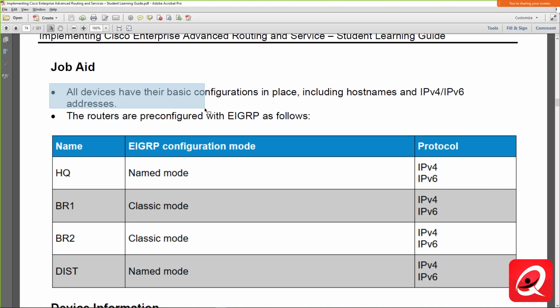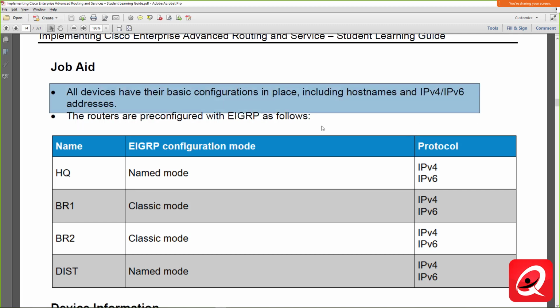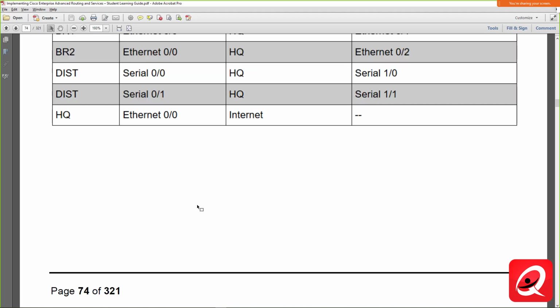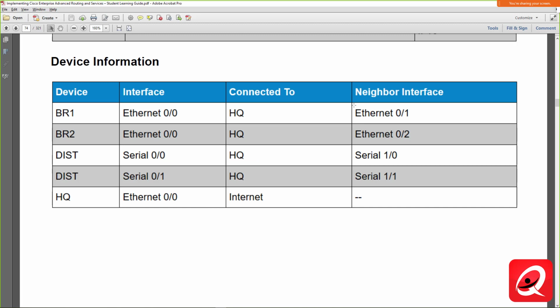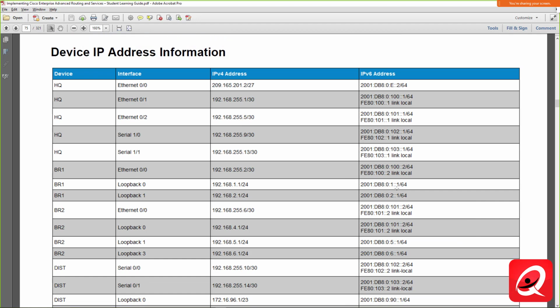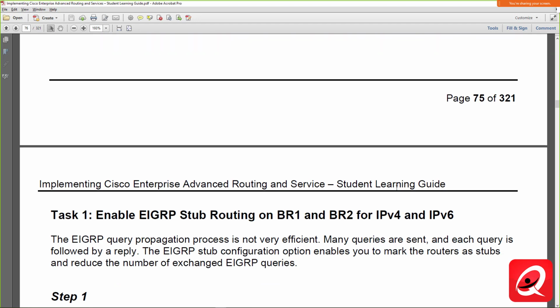All the devices have their basic configurations in place. The routers are pre-configured with EIGRP. These are the specific interfaces. Again, Ethernet 1.0, Ethernet 1.0, Serial 2.0, Serial 2.1, Ethernet 1.0. All right. Just to keep that in mind, those are the interfaces that we're dealing with. On this side, Ethernet 1.1, Ethernet 1.2, Serial 2.0, Serial 2.1. Here's our device information with all of our IP addresses. We don't need to look at that.